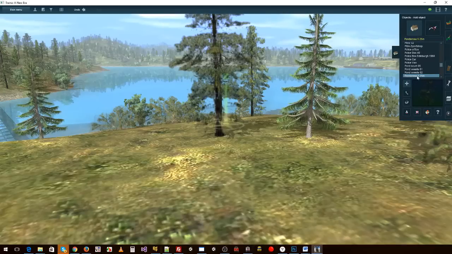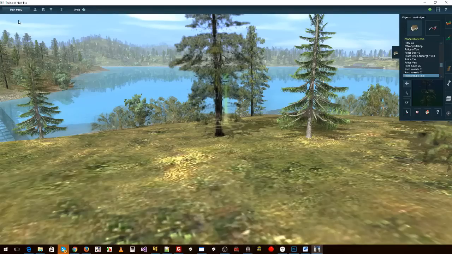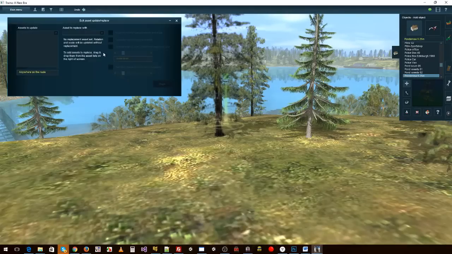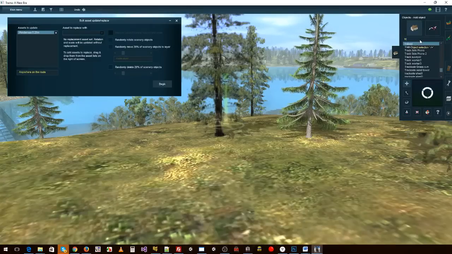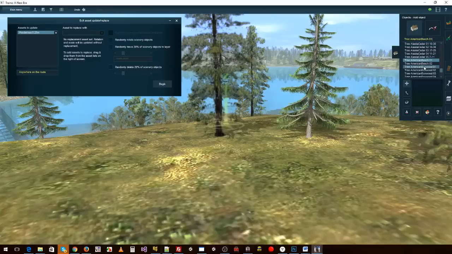Okay, I don't think we've got any of those trees, but we might have to substitute it with something. Don't need session rules, sorry about that. And bulk replace. We put the tree in that we know we're going to replace, which is that one. We then jump into our tree list that we've downloaded, and we can just go through and have a quick look and see what looks similar, because I don't know trees that well, but obviously you'll spend a bit of time researching what you want to put in there.